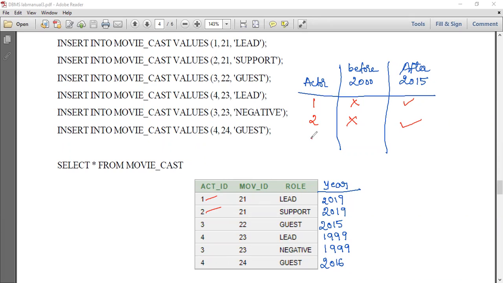Next, actor 3. He has acted in 2 movies. The first movie is here, it is in 2015. So we need after 2015, so we will not consider 2015. So we will not write that. And here one more time he is present, it is 99. So 99 means it is before 2000. Before 2000 means we will consider only till 1999, and after 2015 means we will consider only 2016. So both 2000 and 2015, inclusive, we will not consider.